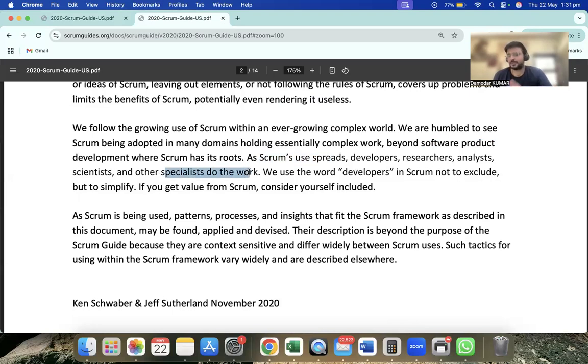Scrum spreads across developers, researchers, analysts, and other specialists who do the work. That's a Scrum team. We will be coming to that, but do not confuse it with developers only, those who are developing a website or software. If it is a software product, then there is a developer. But if there is any other domain such as manufacturing, there may or may not be developers. Still, the Scrum processes will remain relevant if you follow them throughout.